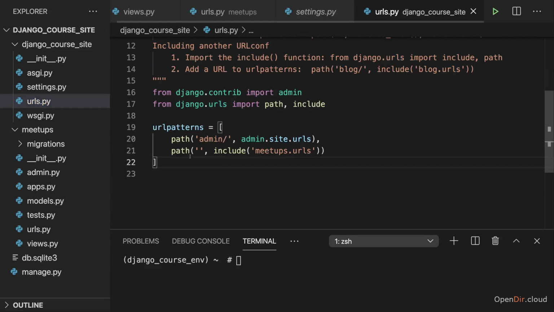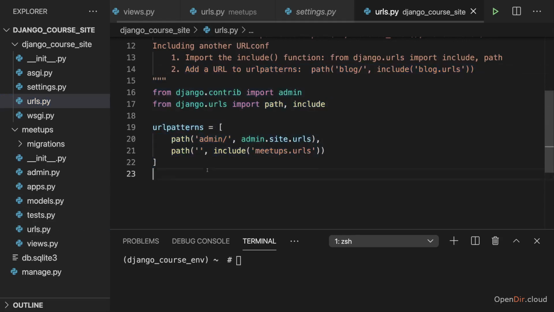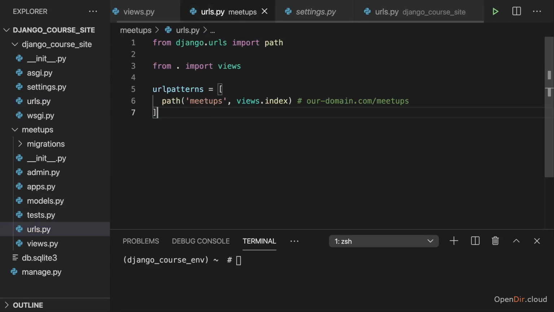And with that, we ensure that when we have a request coming in for our domain/meetups, it will always reach this file first. Here we don't handle it, but we see that we have basically a wildcard, an empty string here, which lets through that request to the URLs defined in meetups.urls. And here we do find meetups as a path, and therefore such a request would be handled by this page here.